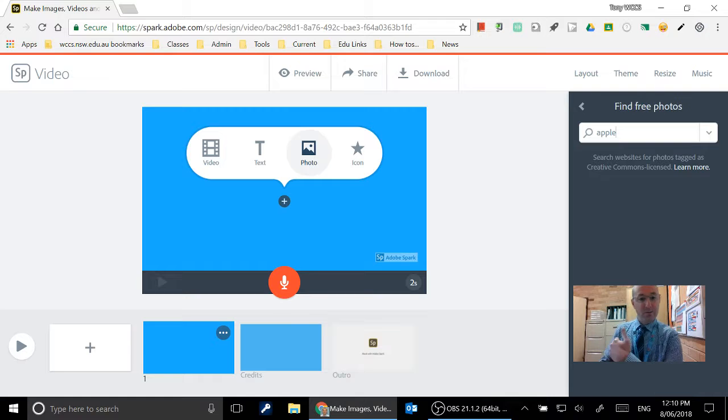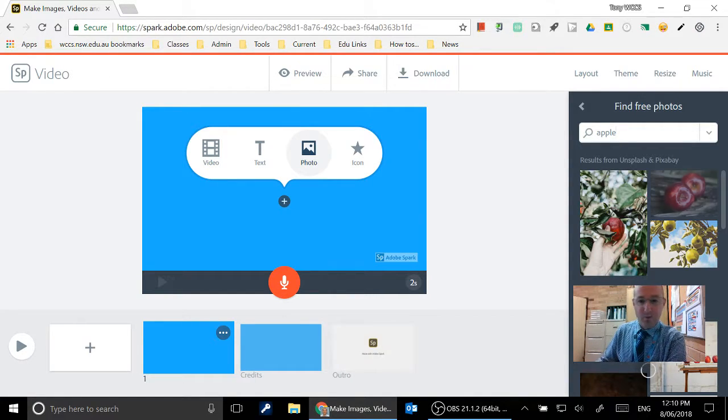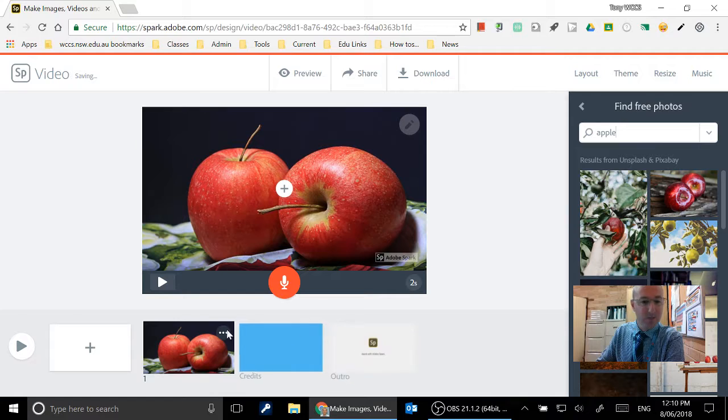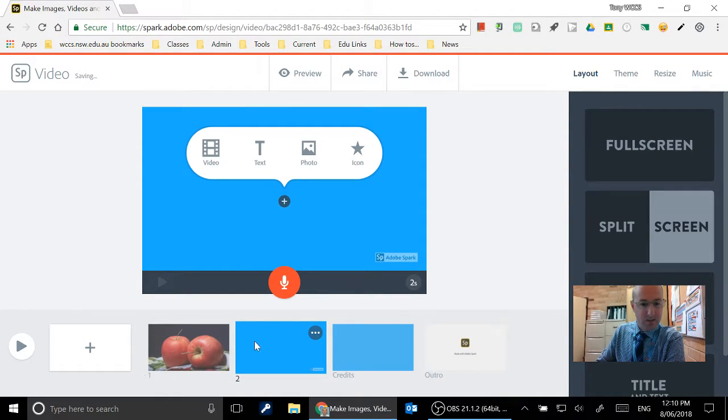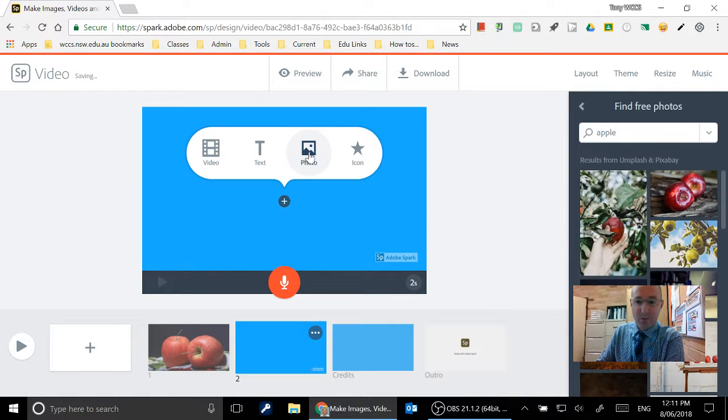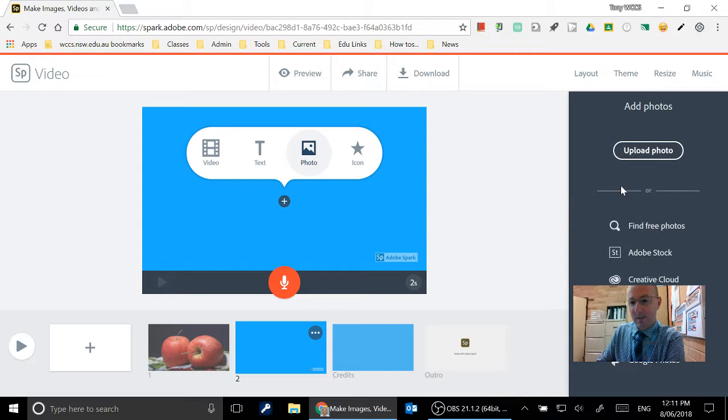You can upload. You probably saw in that little quick screen that I jumped through that you can upload your own photos, or you can just do a search directly in Spark. So let's add a photo on our first slide, and then you can see there's my slide number 1. If I push plus, it's going to create a second blank slide in my timeline, and if I choose photo again and go a bit slower, we'll go back here.